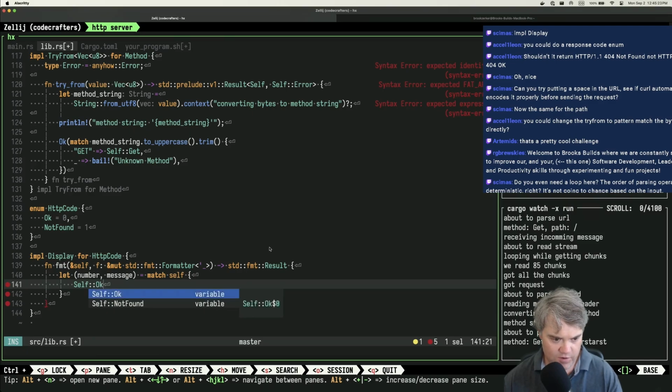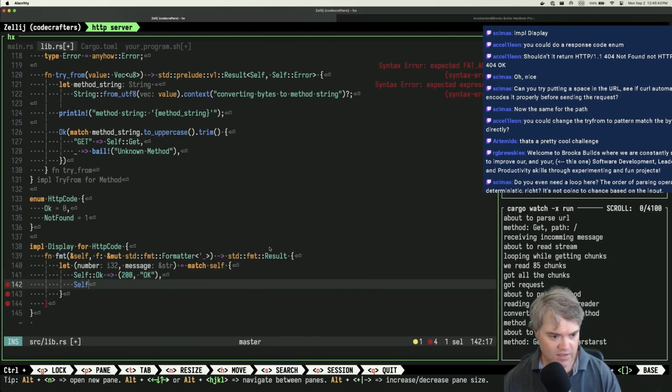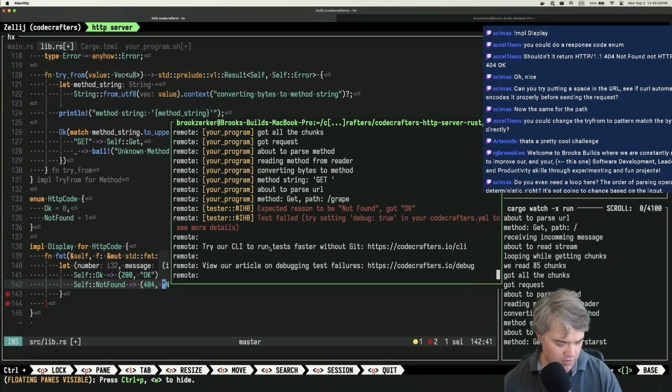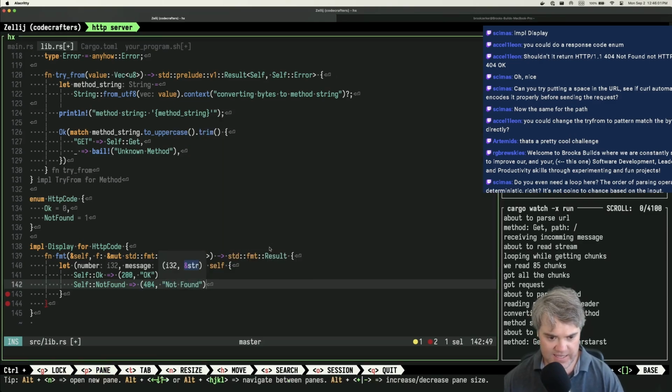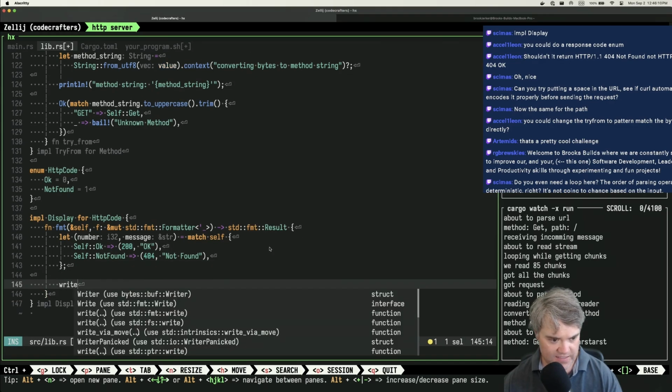So we're going to have Self::Ok. If we get that, I want to return 200 and OK, like that. I wonder if I need to turn that into a string. No, I probably don't. Self::NotFound is going to be for a 404 and Not Found. Is it all one word? No, two words. So Not Found, like that. Okay, so we have access to number and message there.